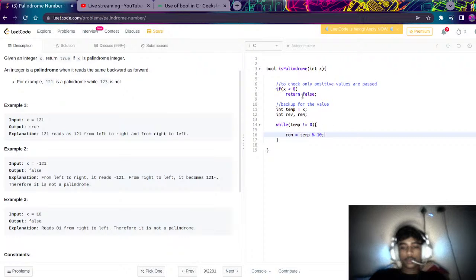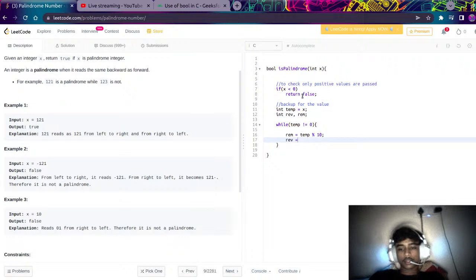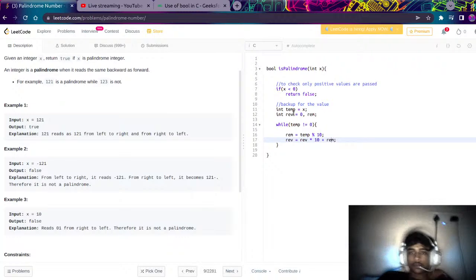If we do this you will get the last digit of that number. And then we need to bring it first, so that will be reverse. Initially reverse should be 0, otherwise it will take some garbage value. So reverse equal to reverse into 10 plus remainder. Okay, fine.